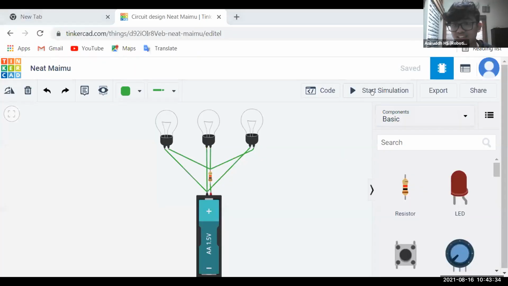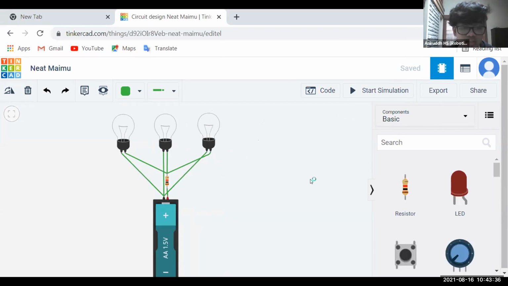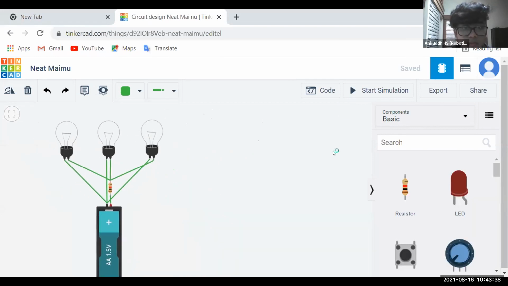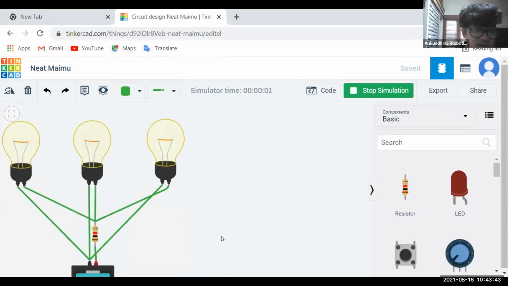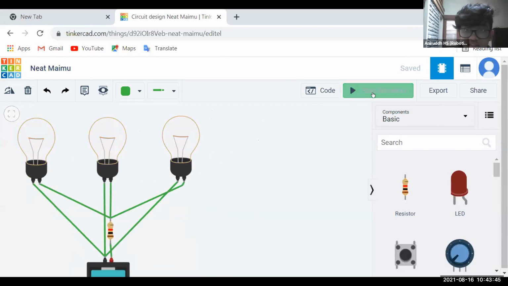Ashwazana started sharing now. Oh wait, you made a circuit. Start simulation. Okay. Nice, man. It turns on, right? Nice. Good job. You put a resistor also. That's also pretty good. This is a pretty cool circuit.